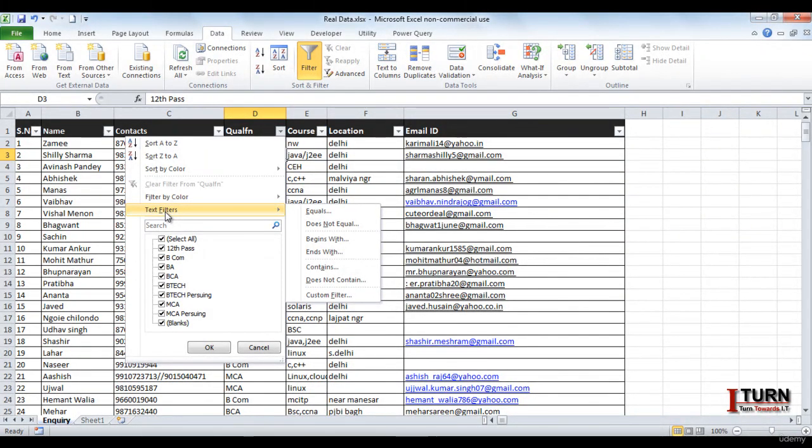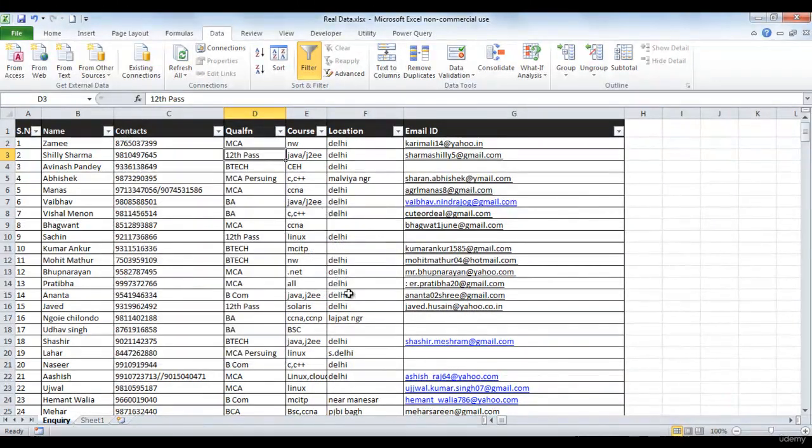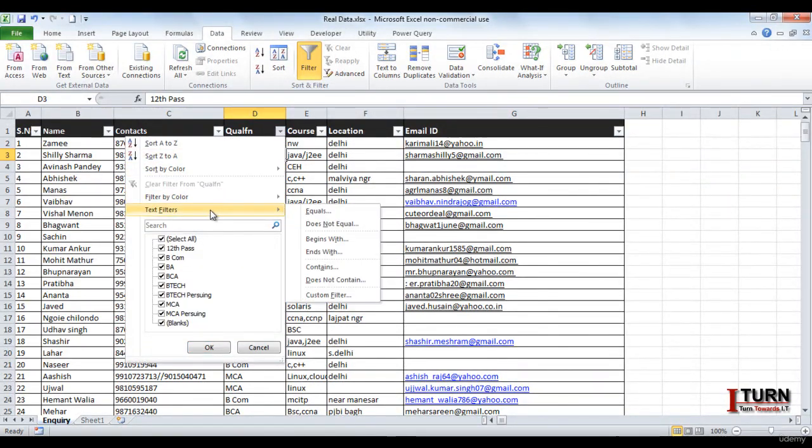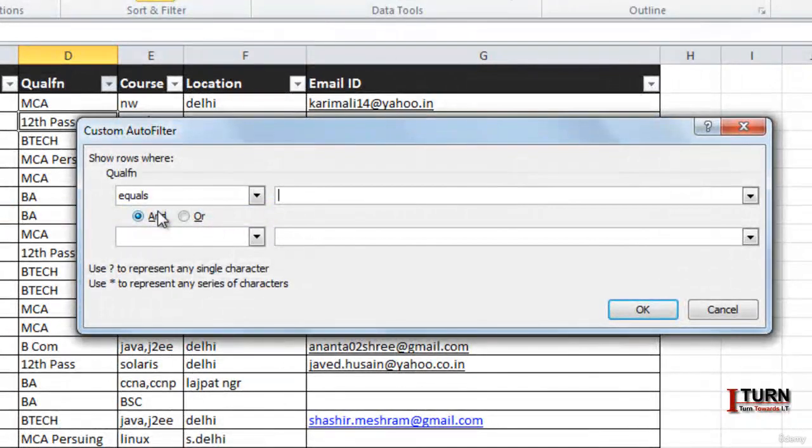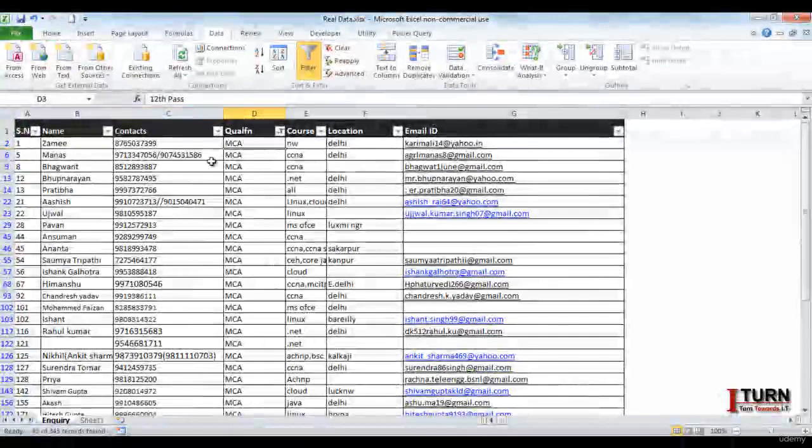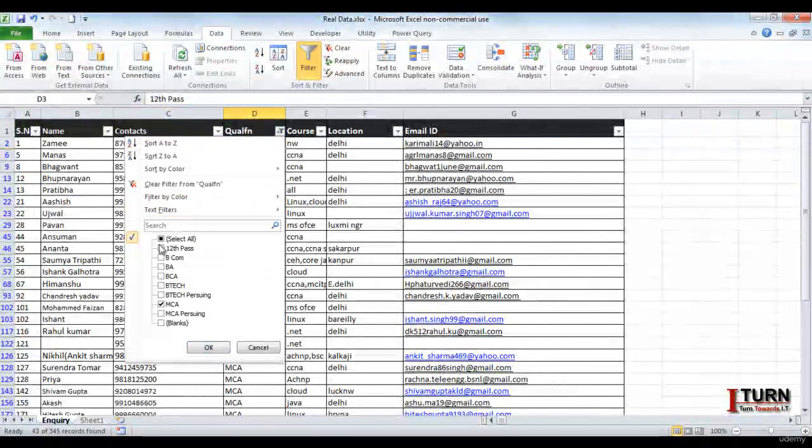I'm going to show you that. But first of all, let me show you the text filter. So I'm going to Qualification, going to Text Filter, and here it's coming Equals. I go to Equals and here I'm mentioning, let's say, MCA. So you will see this MCA option is coming. It is equivalent to having selected the MCA checkbox, it is equivalent to that only.